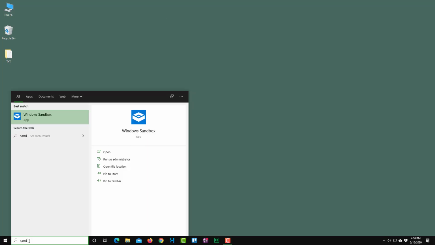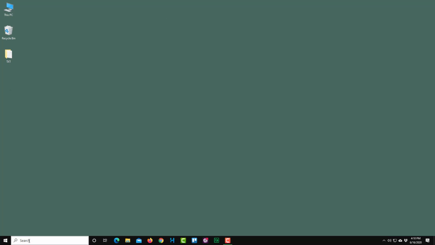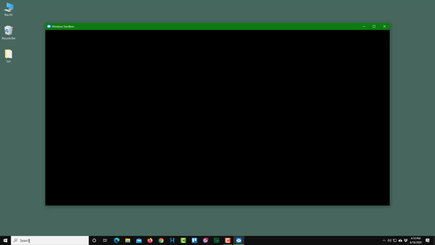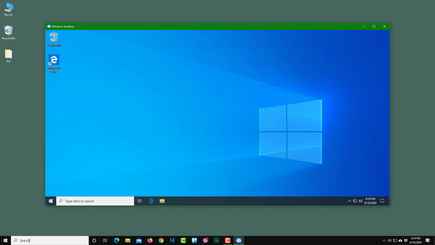If I were to open up Windows Sandbox again, it opens up as if I haven't done anything to Sandbox. Everything will be gone, as you can see. There's no VLC player anymore. It is like a freshly installed copy of Windows. So that's how Sandbox works, and that is how you can work with Sandbox inside of Microsoft Windows 10.